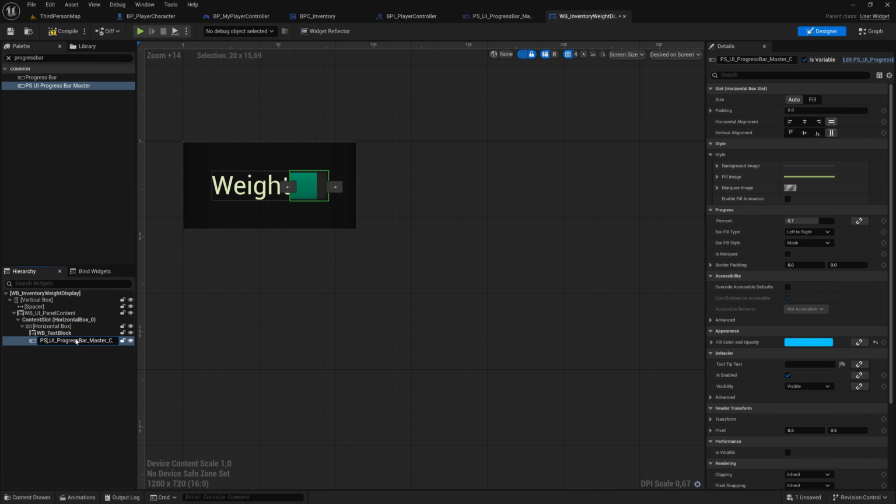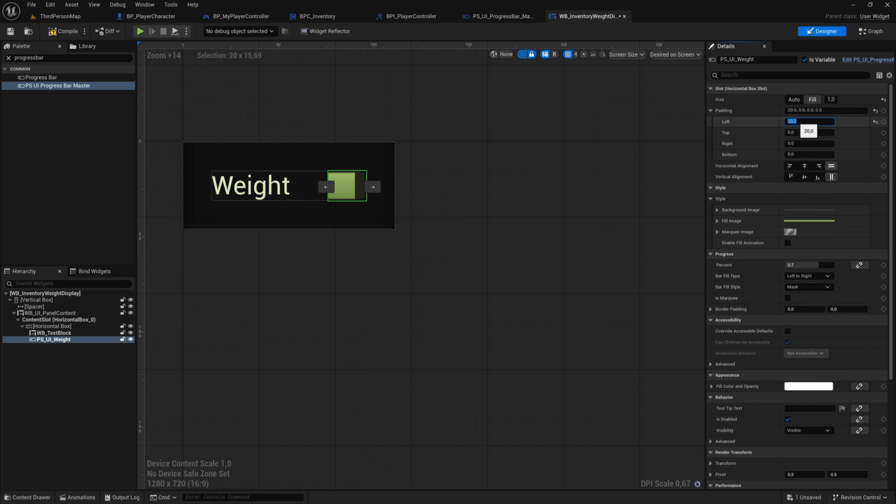Rename it to PS_UI_weight. You might notice that the fill color is not showing correctly. In the Details panel, under Fill Color and Opacity, click the small arrow next to the color value to reset it to its default. That should fix the appearance. Now change the size setting from Auto to Fill, so it expands and uses the available space between the label and the value. Expand the padding settings and set left and right to 20, to add spacing between the label on the left and the value on the right. Then, set the vertical alignment to center to ensure the bar aligns nicely with the surrounding text.